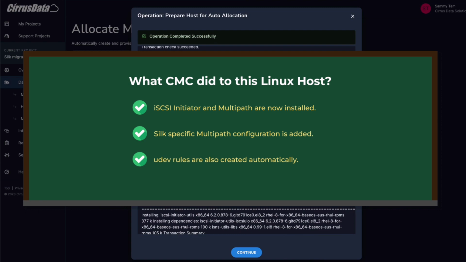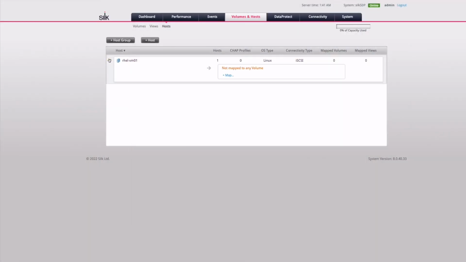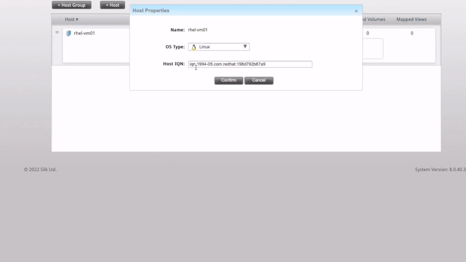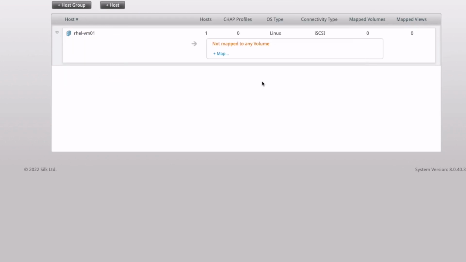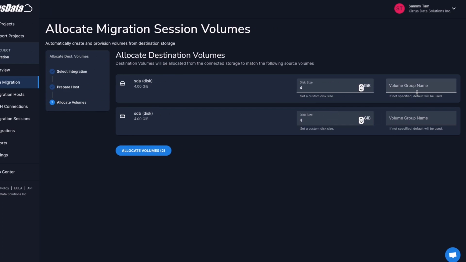Let's take a look at the Silk platform. A host with the same name as our Linux host is also created automatically, and it already has the correct host IQN entered. Let's continue the auto allocation process. Here you can customize the volume group property for each volume, or you can leave it as default. Let's continue and let Cirrus Migrate Cloud do the work.